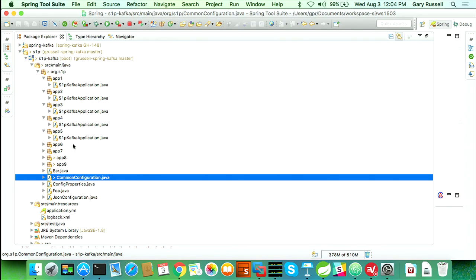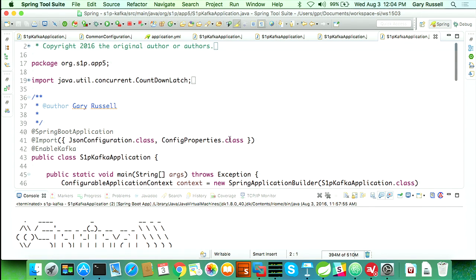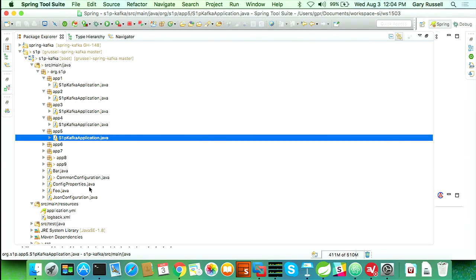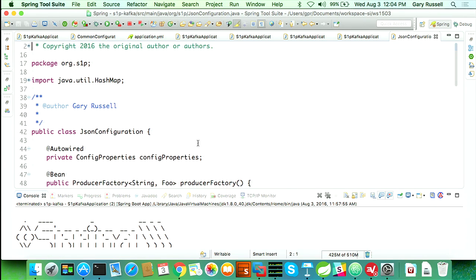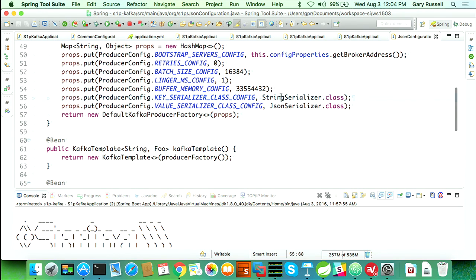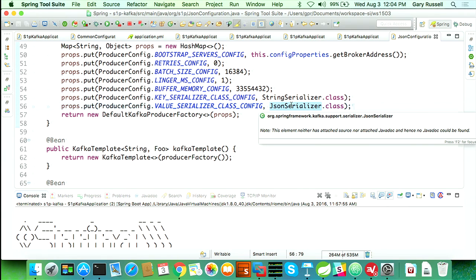So the next example is we're actually going to send an object, and we're going to use JSON. We're going to convert the object to JSON. So instead of using that common configuration, I've got a second JSON configuration, which is basically the same thing, but now the key serializer is a string serializer, and the value serializer is a JSON serializer. This is something provided by the framework.